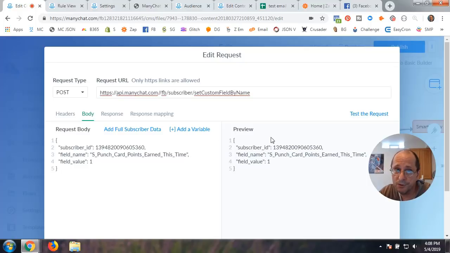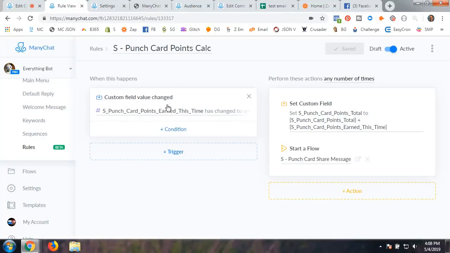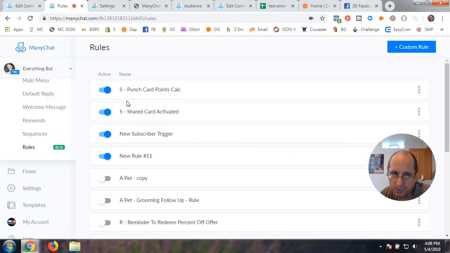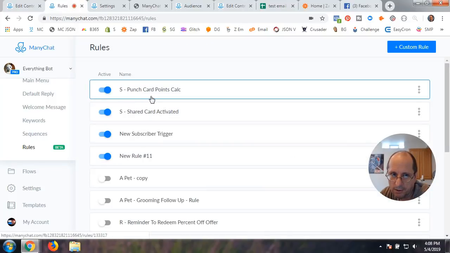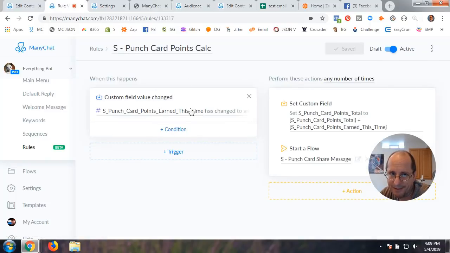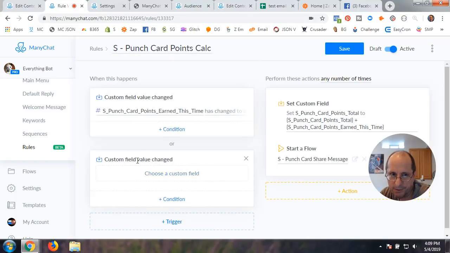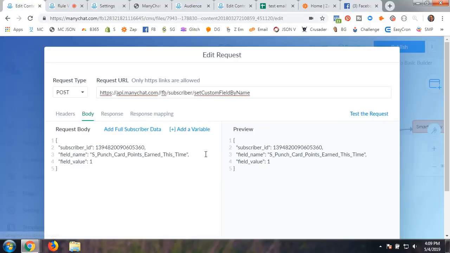Once that field updates, here's a rule that we need to create. So I'm going to go back out, and you're going to create a rule called punch card points calc. In there, you're going to do a trigger, and the trigger is going to be custom field value changed. Then you're going to pick punch card points earned this time. We just set that in here.